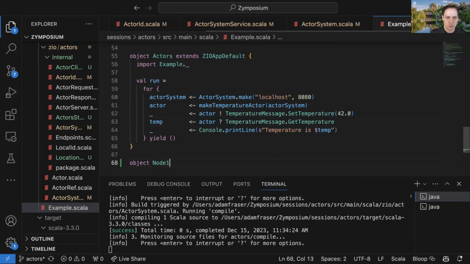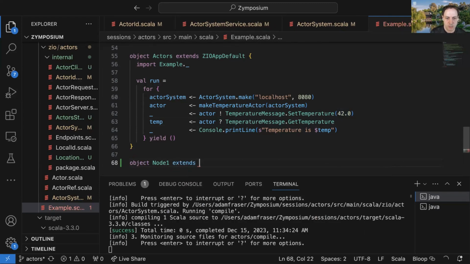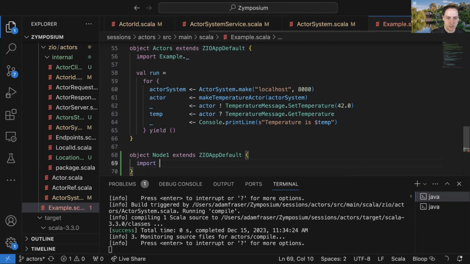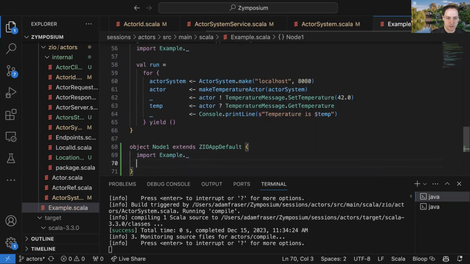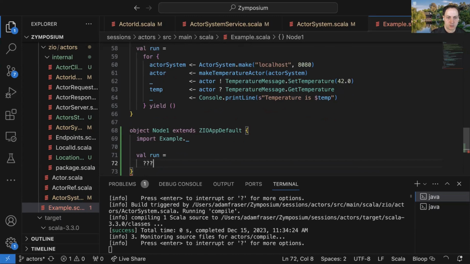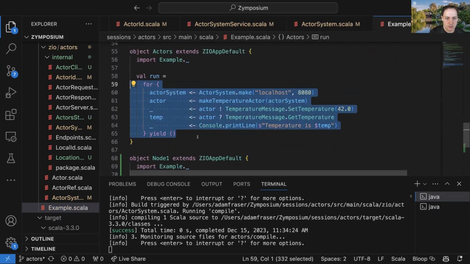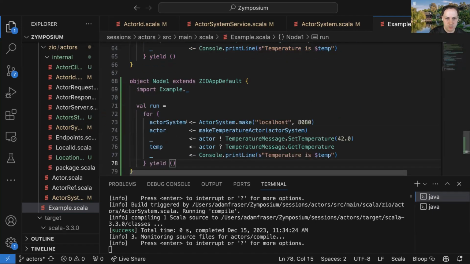So maybe I'll call this node 1. And this will be another app. Oops, not two defaults. Again, I'm just going to import all the stuff from my example. This one can start off with a lot of the stuff here. We'll still make the actor system, and let's say we'll make it localhost 8080. We'll make the temperature actor, but then we won't do this stuff. This stuff is going to be the responsibility of the other node.